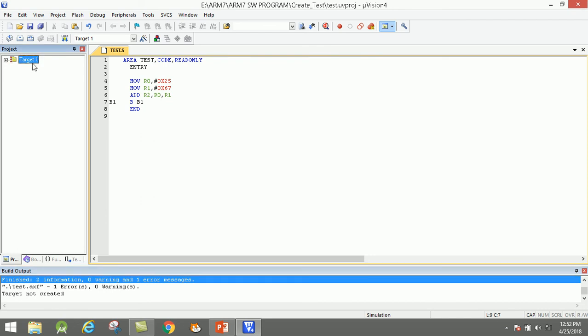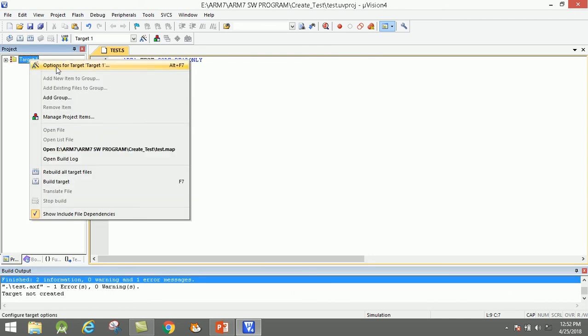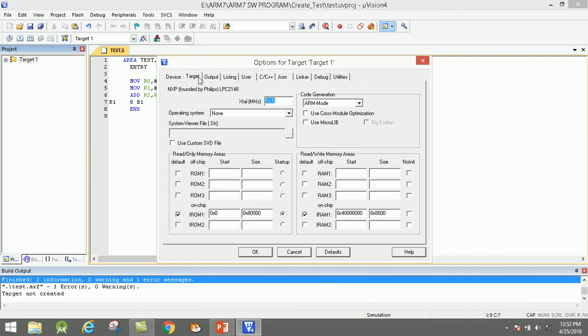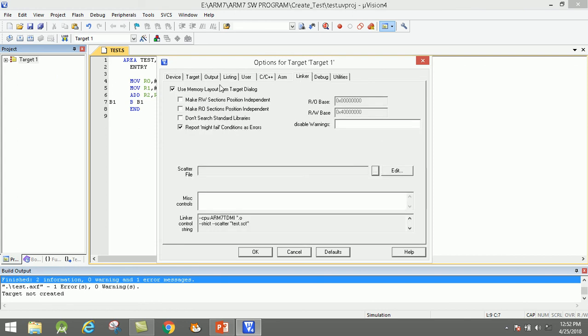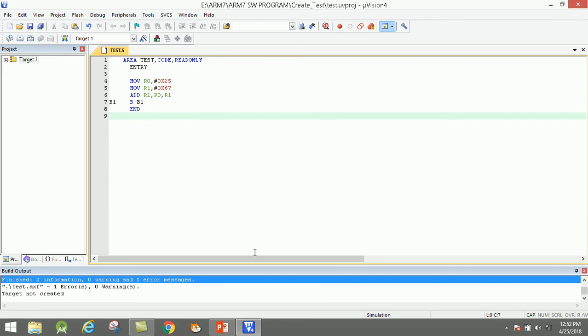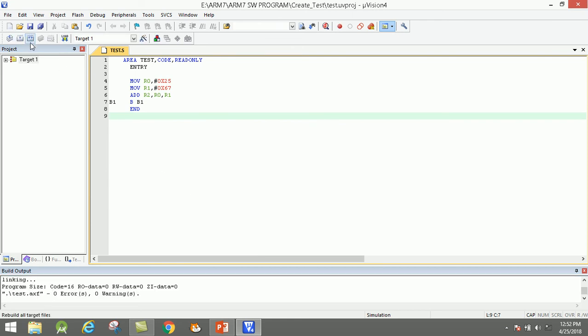Now what we can do is right click, go to options for target, go to linker, and untick this. Nothing is there here, we are not finding anything. Just untick. By the time some file appears, we have to remove this. Delete this file. Now we'll get the actual path. Then OK. Now compile. See here: 0 errors and 0 warnings.